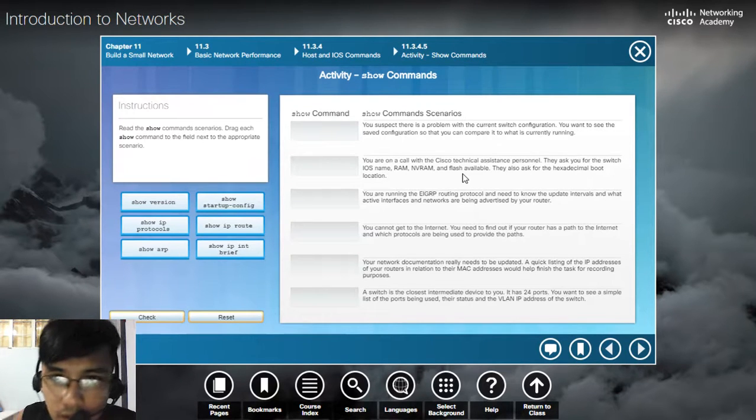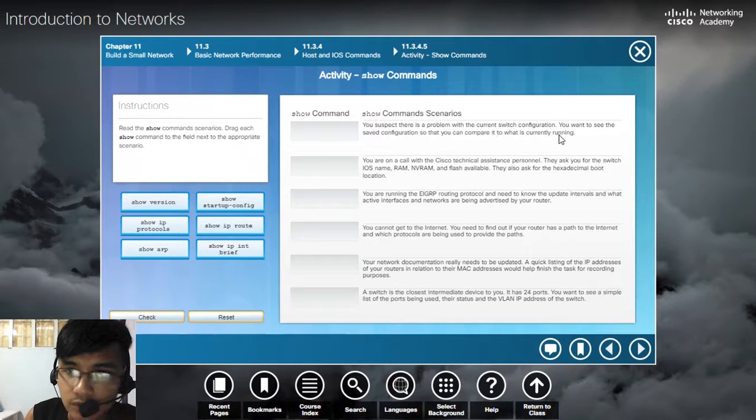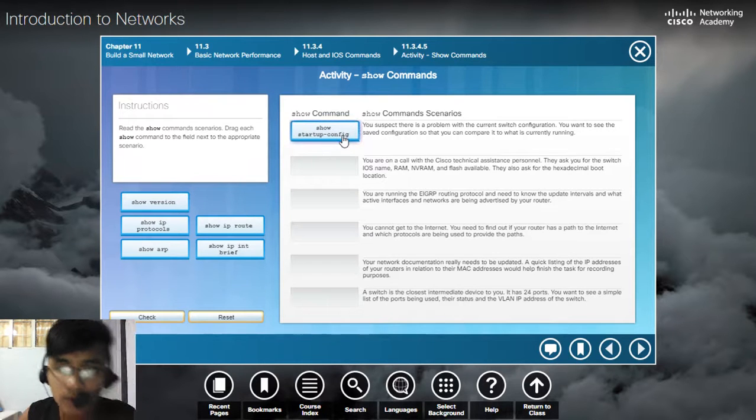So first one, you suspect there is a problem with the current switch configuration. You want to see the saved configuration so that you can compare it to what is currently running. So this scenario involves the saved configuration. So we have here the show startup config, which is the command used for looking at the saved configuration and comparing it to the running config.